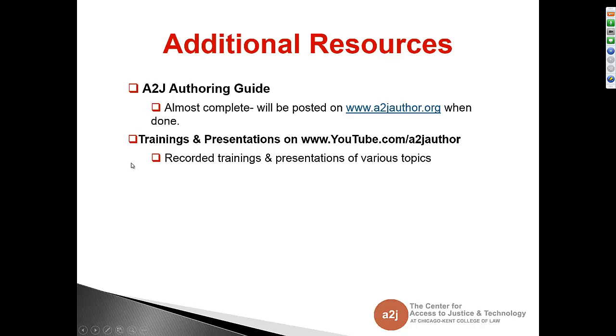And if we go here for any additional resources, we're working on the authoring guide. It's almost complete. When it is done, it will be posted to a2jauthor.org. But we also have trainings and presentations on A2J Author 4.0, which is very similar to the way that you do it in 5.0. And those are on our YouTube channel as well. And you can also check our authoring guide for how to do it in 4.0.